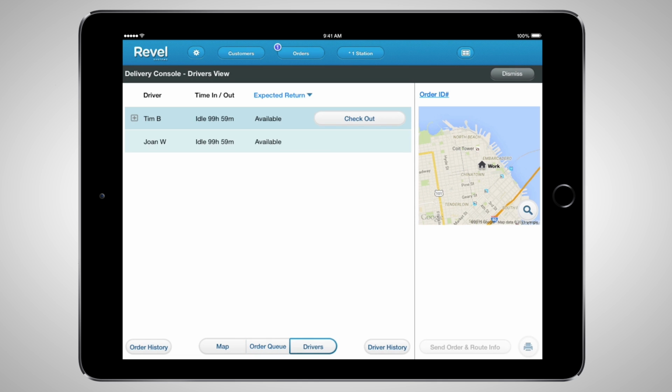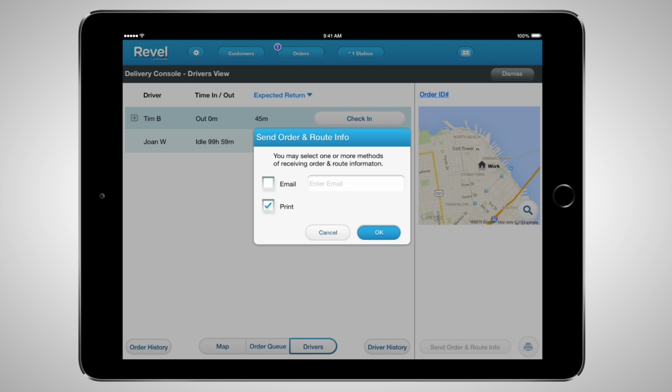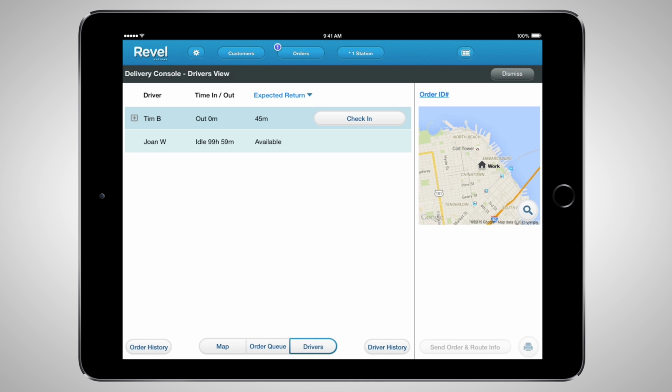Either the manager or the driver can check in or check out the driver, meaning that they are coming back from making deliveries or just leaving on their route. Once the driver is checked out, a prompt will appear to print or email the order and route information to the driver. Also, the expected return time counter and the timeout counter will appear on the screen based on delivery time settings in the management dashboard and the delivery location.